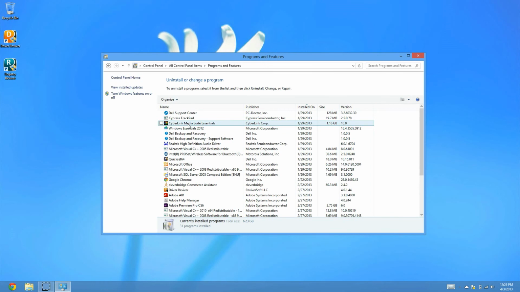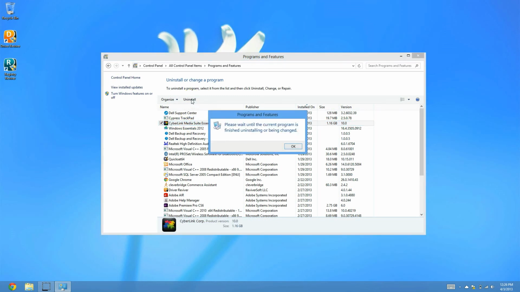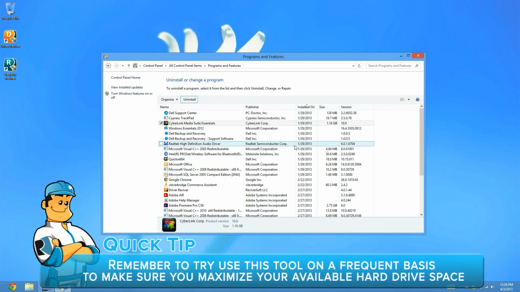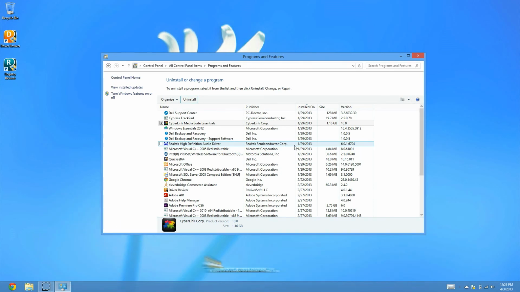So if I wanted to uninstall that, which I do because I no longer use that program, all I need to do is select it, then click on uninstall, and then that will just open up the typical uninstaller for that program, and you can then follow the prompts for that program's uninstaller and remove it. And then you can go through and do the same thing to any other applications that you no longer use.